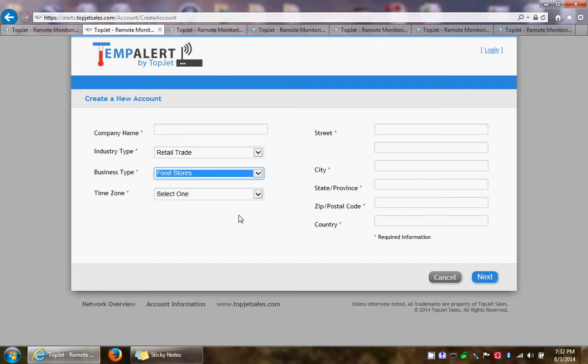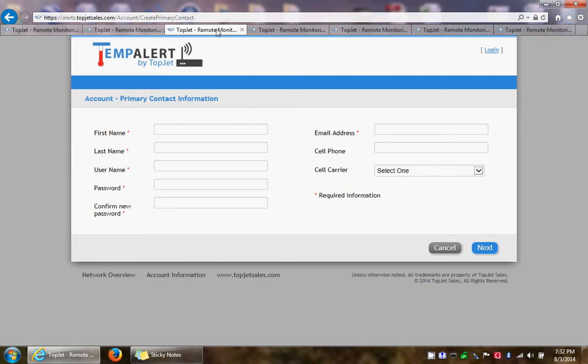It's pretty self-explanatory. Make sure you put the time zone in, and then you'll click on the next button, which will bring you to contact information, name. You'll also be prompted to put a user and password in, and then your email, cell phone, and cell carrier that you use. This will be used for your being notified later on once everything is set up. It'll notify you, and of course everything can be edited later on.